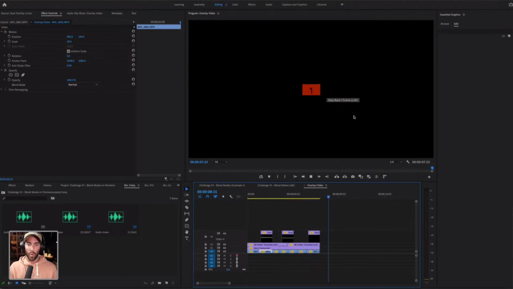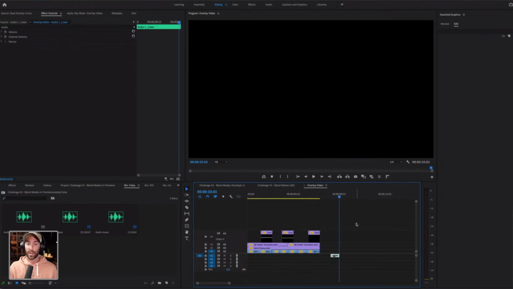And when it hits one, you're now recording voiceover, or whatever sort of audio you want to have recorded on your timeline. So it's a really great way to just record straight into Premiere.